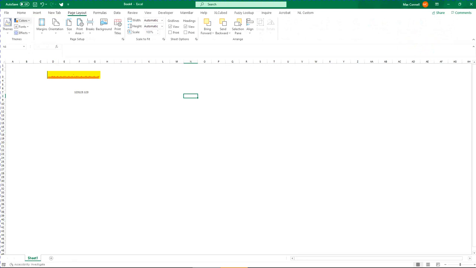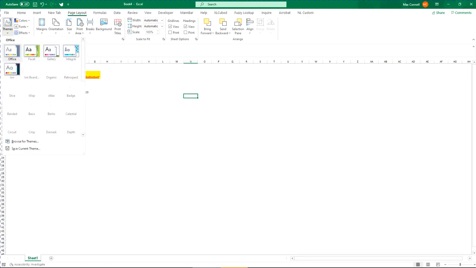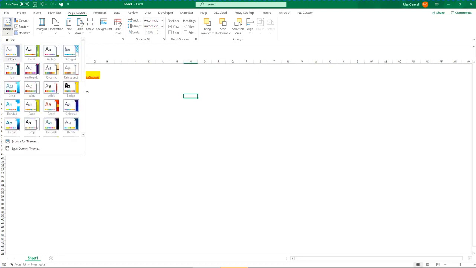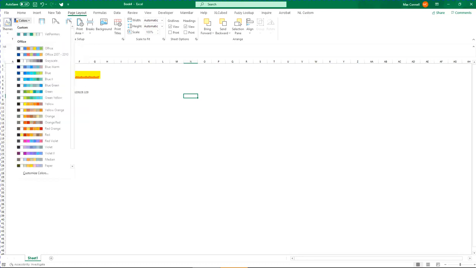Now, let's talk about page layout. So this is where you can organize the formatting of a certain page. You can change your themes. You can do your custom themes as well and set up custom colors if you want to have your text and borders and things in a certain color scheme.